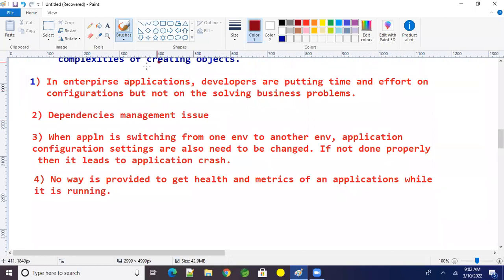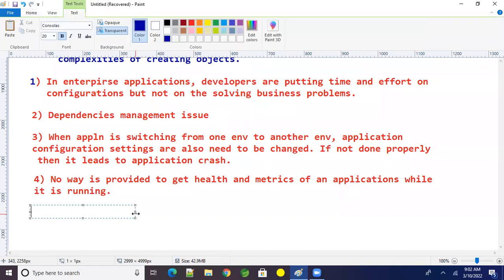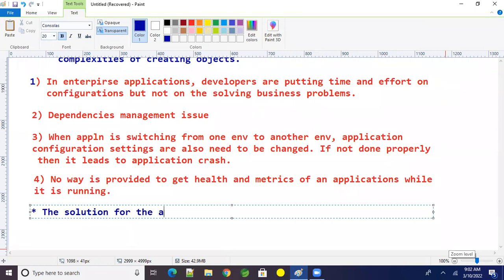So basically, the point which I want to write here, guys, is the solution for the above issues: the Spring Boot approach for developing applications. Spring Boot is a model and approach, otherwise we can say, the Spring Boot approach. Use the Spring Boot approach for application development.